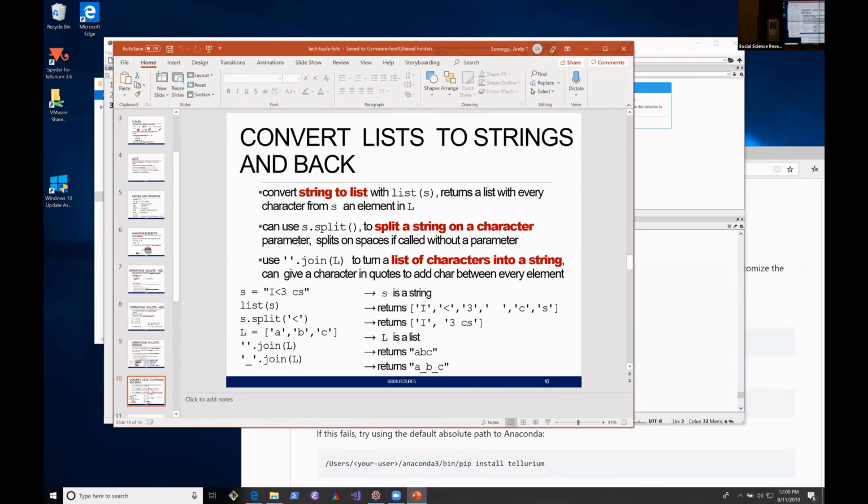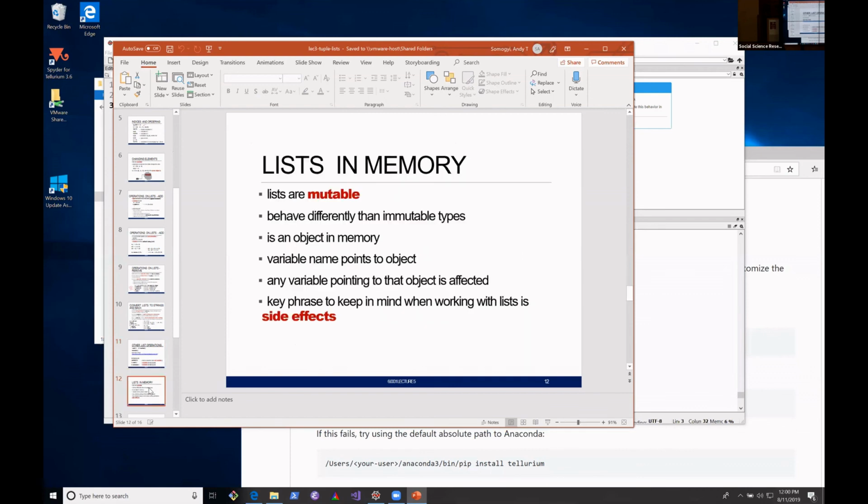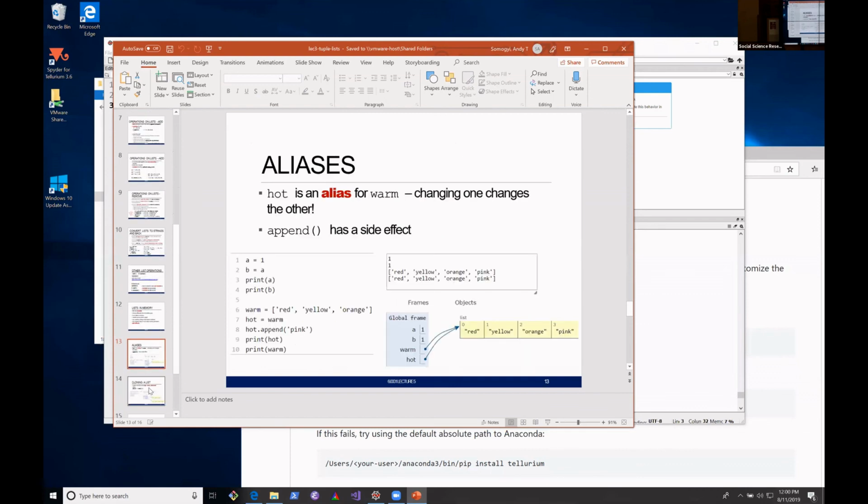We can split strings into lists. You probably won't be using this too much. You can sort lists. I doubt you'll be sorting lists much. You can sort them in place. You can reverse them in place. Okay. So this aliases, these are a subtle little thing that we need to worry about.